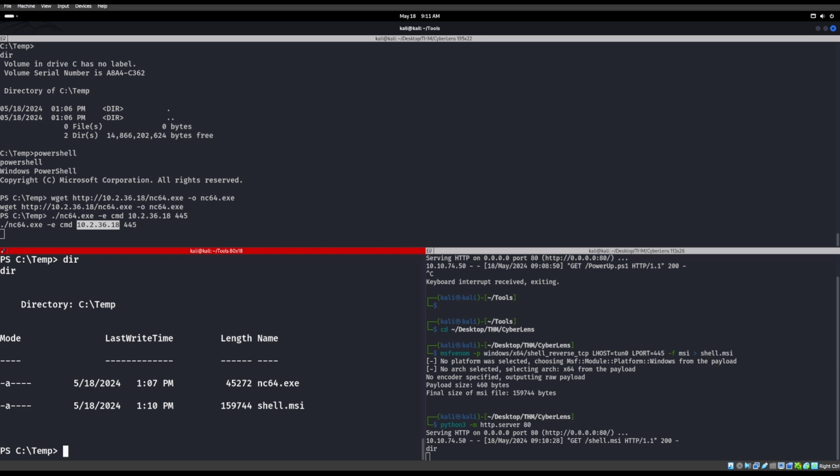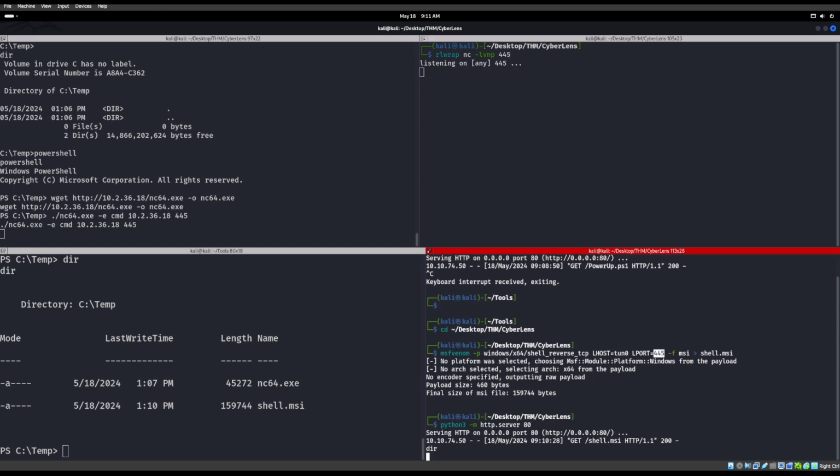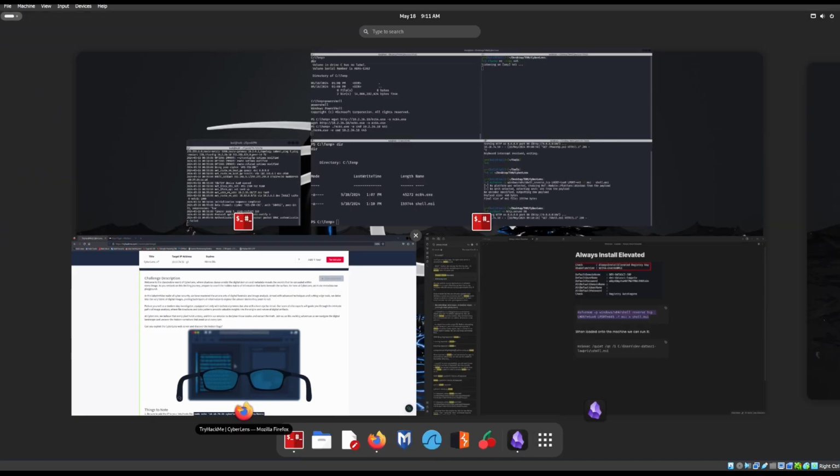All right, so we see we got this shell.msi over here now, right? So what we can do with that is have it AlwaysInstallElevated, which will give us a callback as an elevated shell. So we'll go ahead and start port 445, because that's what we did over here for my LPORT, my listening port there.